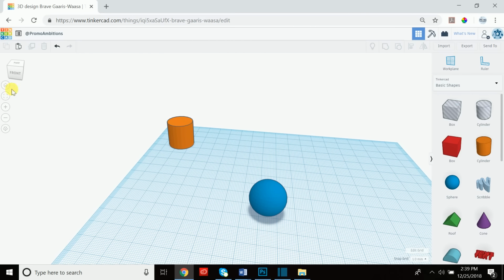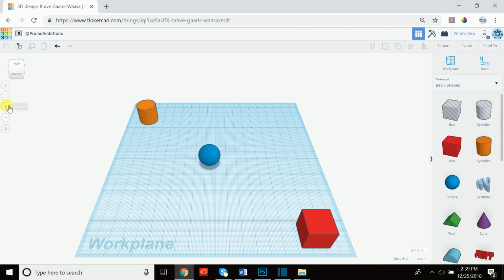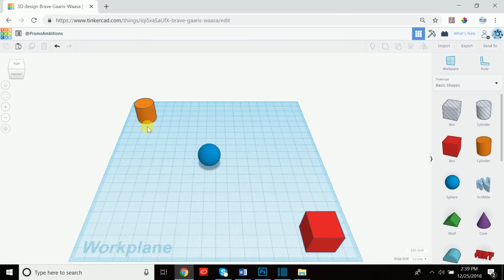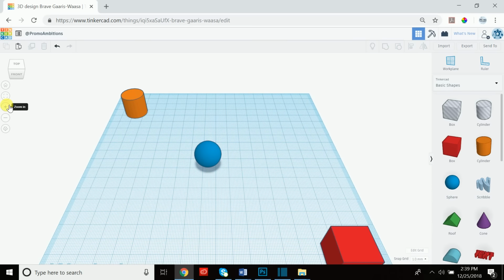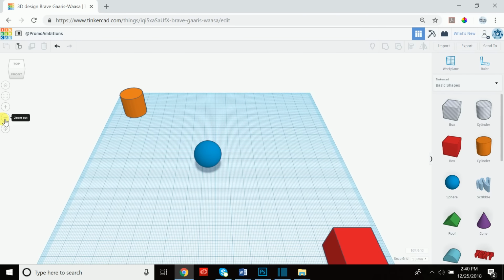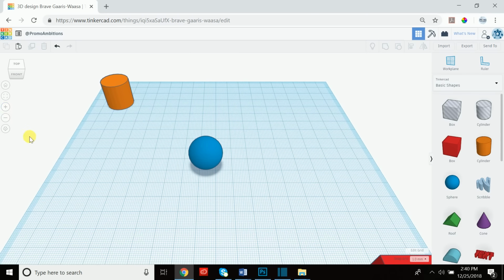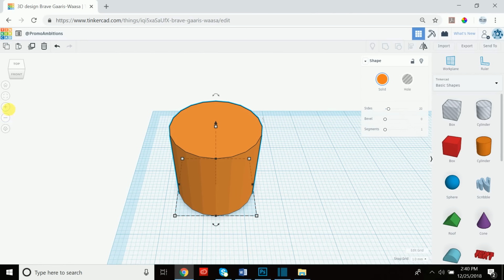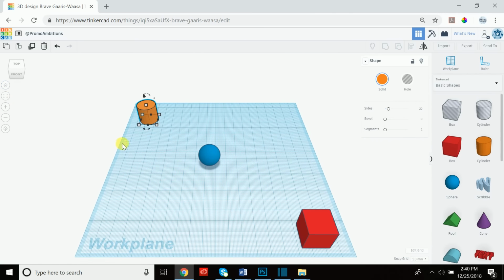So now that we've learned about the fit all in view, let's go back to the home view. And let's talk about zoom in and zoom out. Now you can use your scroll on your mouse to zoom in and zoom out. So you can simply zoom in and zoom out using the scroll, or you can do it using these plus and minus. Now it's helpful if we just want to zoom in on a part of the cylinder, left click the cylinder, fit view to selection, and now if we zoom in, we're just zooming in on that particular object. Now there's another important way to navigate the workspace, and it's called pan.